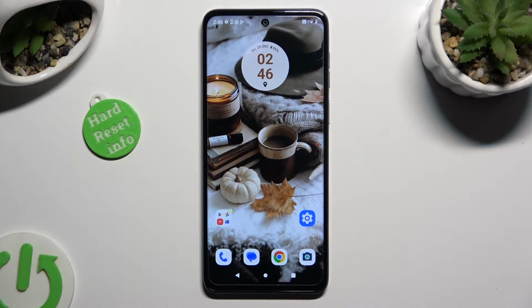Hi! In front of me is Motorola G14 and today I would like to show you how you can turn on or off automatic screen rotation.